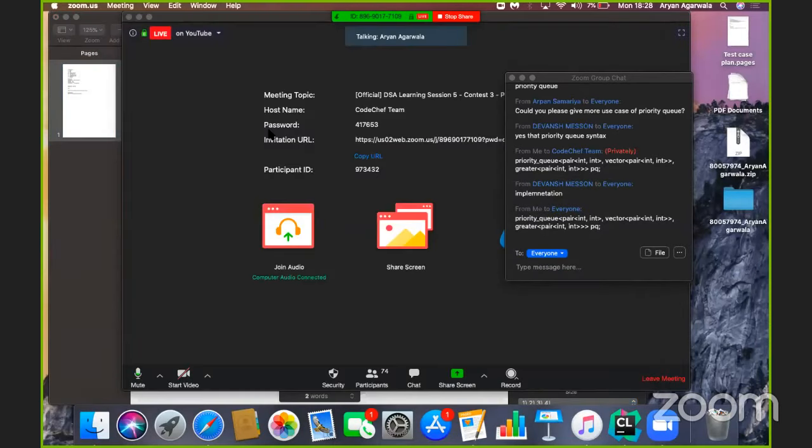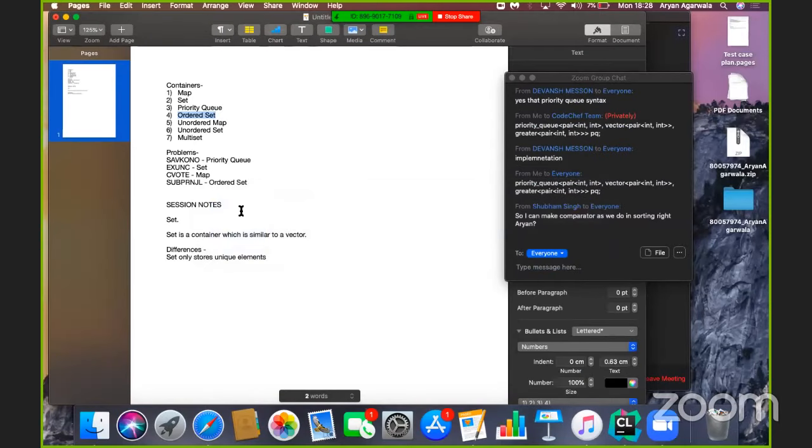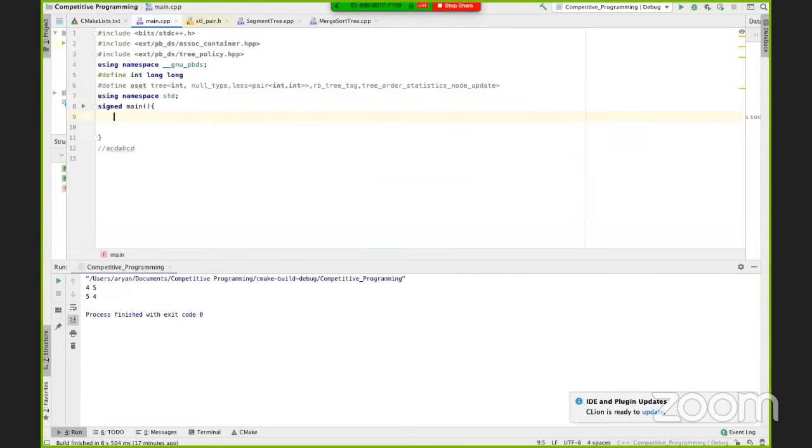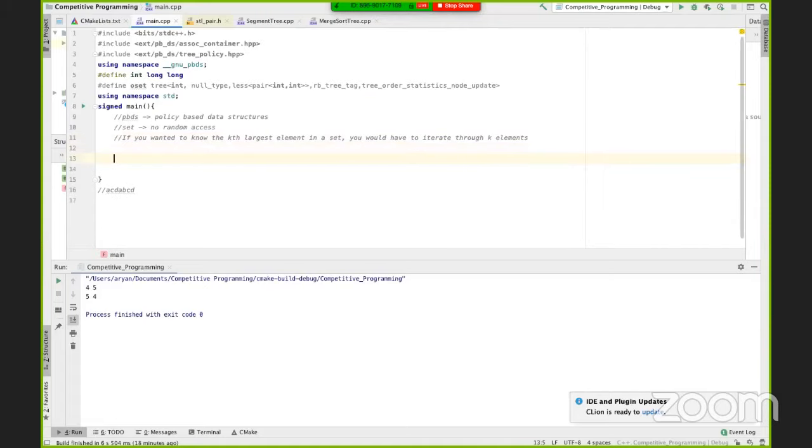So ordered set. Okay, so this is slightly more complicated. Ordered set is a part of something called PBDS, policy-based data structures. Now let's compare a set to ordered set. In a set, we discussed that there was no random access, right? So if you wanted to know the kth largest element in a set, you would have to iterate through k elements. So let's say you have again q queries, okay?